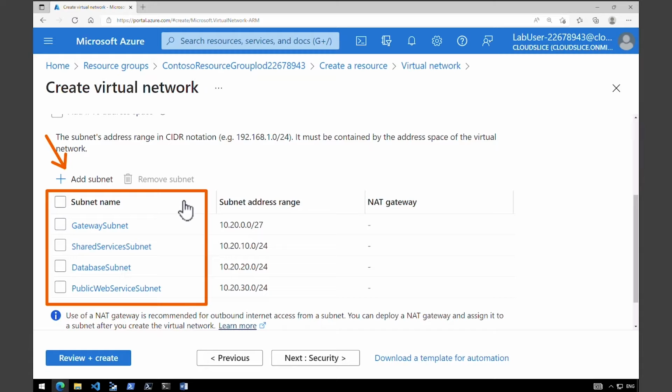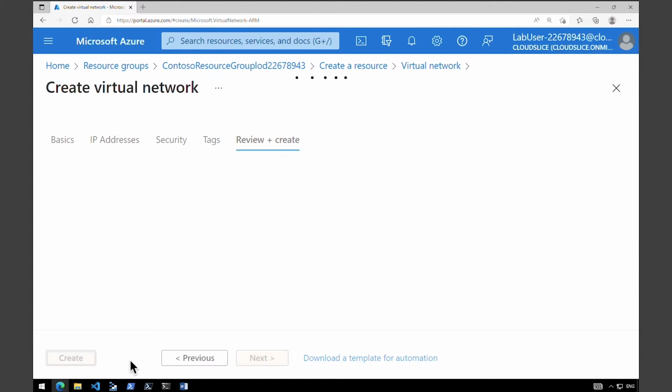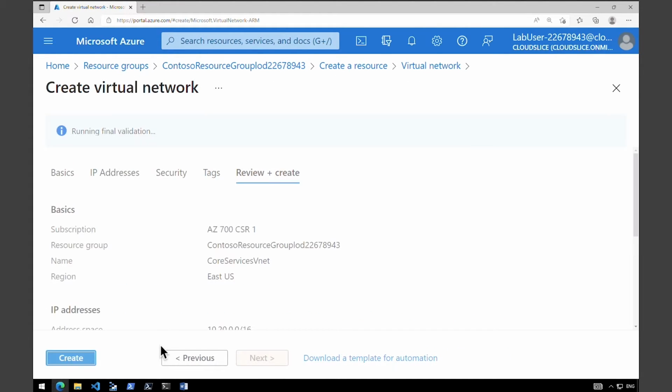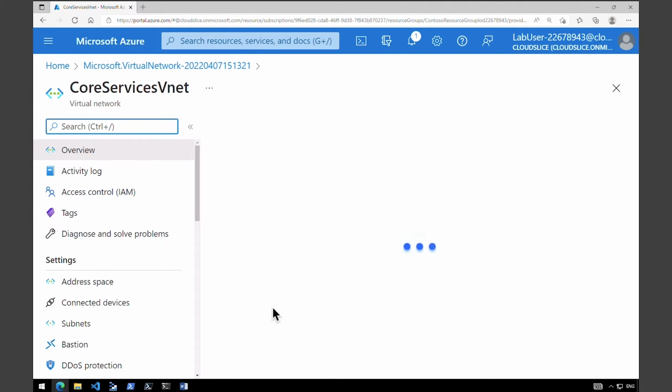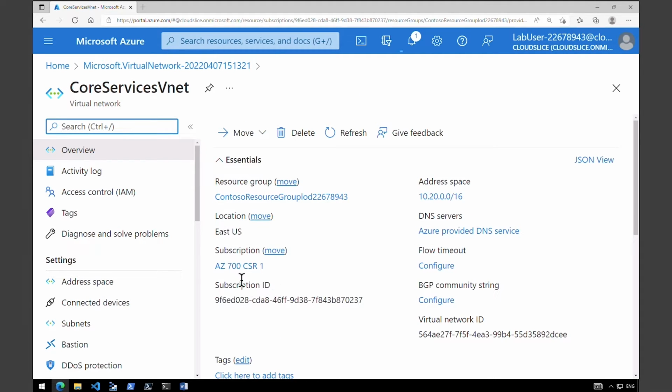Now we have all the subnets we need for the core services virtual network. To complete the whole process, click on review and create. This will go through a validation, and after validation you can click on create. Okay, validation has been passed. Click on create. Alright, so our deployment is completed. Click on go to resource to see the VNet you created and the subnets.